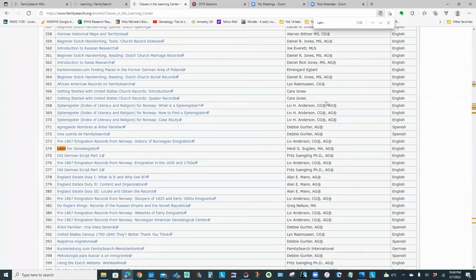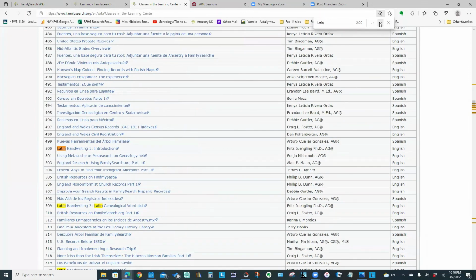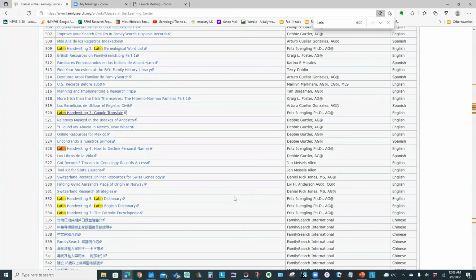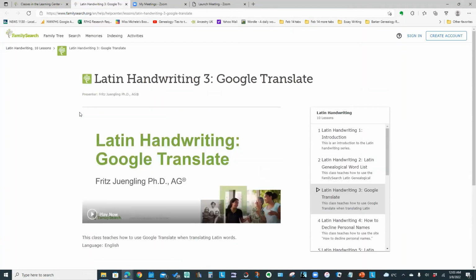Apparently, there's 20 courses that have the word Latin in them. And I can look at each of those courses by just using these up-down arrows to move to the next course. So course number 374 says Latin for genealogists. Then I've got Latin handwriting 1. To view one of these online classes, just click on the class name and you will be taken directly to that particular online webinar.